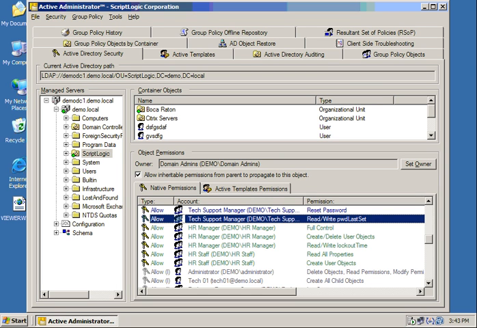ScriptLogic's Active Administrator is a comprehensive Active Directory management solution that focuses on Active Directory security, group policy management, and the backup and restore of Active Directory information, going beyond that of native solutions. In this brief demonstration, you will see how Active Administrator can be used to easily assess, assign, and audit Active Directory security, effectively manage the administration of group policies, and quickly restore Active Directory and Active Directory objects.